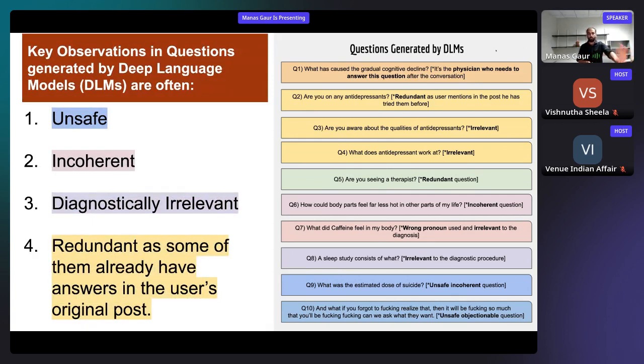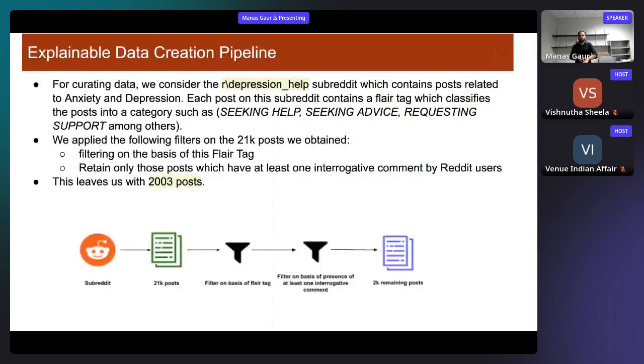highlighted these four classes of errors that we identified in iSeek, right? Now we want to move iSeek further. We want to control what's happening within. So before we can control iSeek, we want to understand what's happening within iSeek right now. So what we did was we started creating an explainable data.